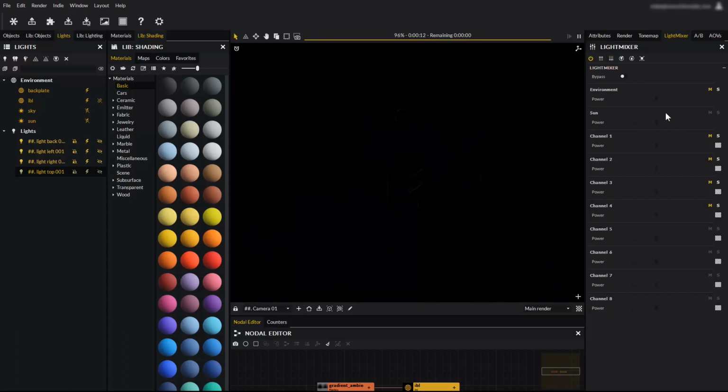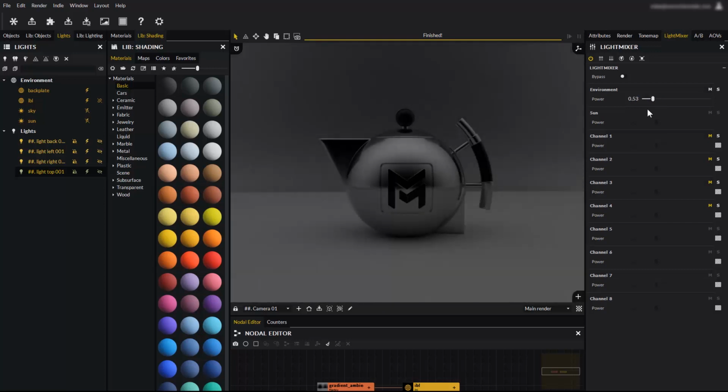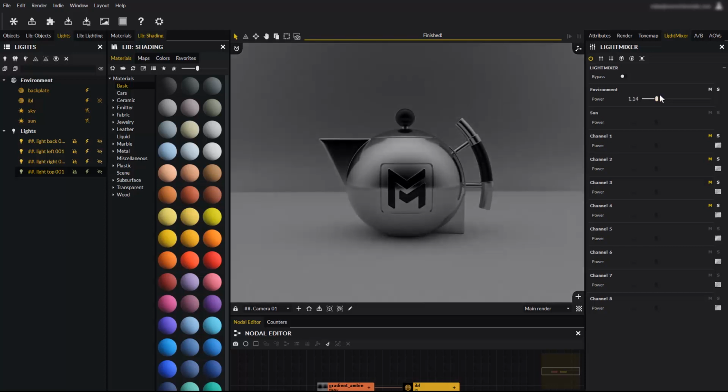Clicking on this icon will mute all channels, which is equivalent to turning off the lights. Unmute the environment channel, to see how Lightmixer instantaneously allows to edit lighting. If you change the environment channel's power slider now, its intensity updates in real time. You don't need to render again anymore.